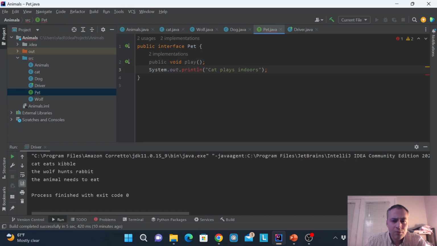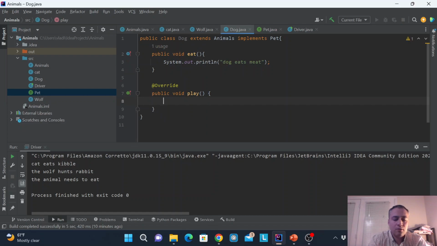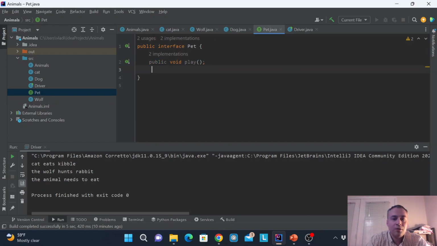So system out println dog goes on walks. Oops, wrong place. I'm sorry. Dog goes on walks. So now we implemented play method for dogs and for cats. And this method is a part of the interface, pretty much everything in the interface pet.